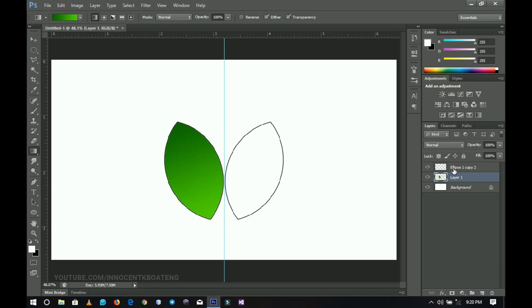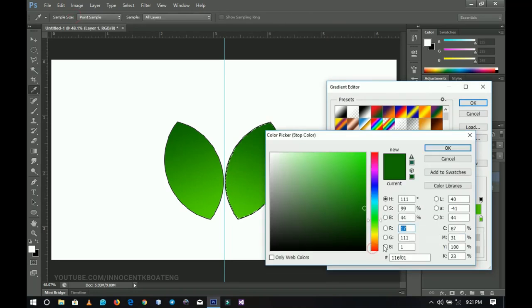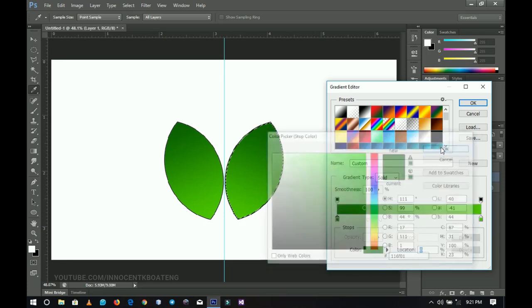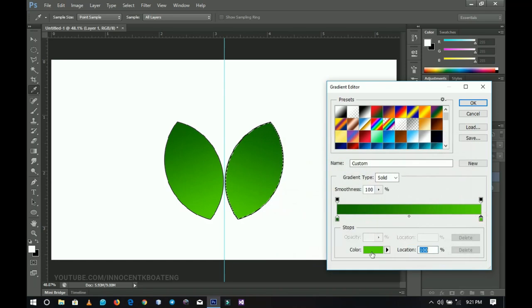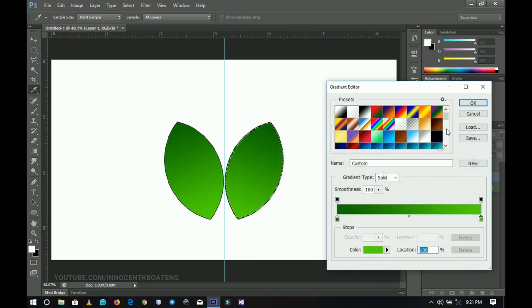I'll go back to my ellipse, go for the magic wand, do the selection, and come back to our main layer, and pressing G, that is for the gradient, I'll also fill this part. Now the gradient that I'm using is this. I'll put the codes over here, you can check it out. And this color also is that one. Okay, so I'll go for okay. You can use almost any color, but that is the one that I'm using for this tutorial.